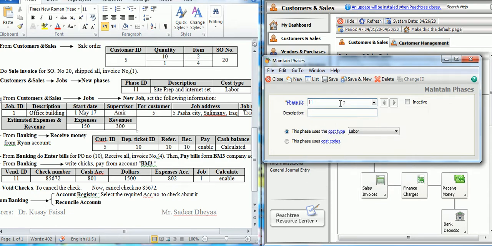What we are going to do, the company is going to do site preparation. So a site preparation is going to prepare the site, and internet set. Basically you have to choose labor. So this is labor, no need to select anything, so you just click on save. That's it, we have to close.